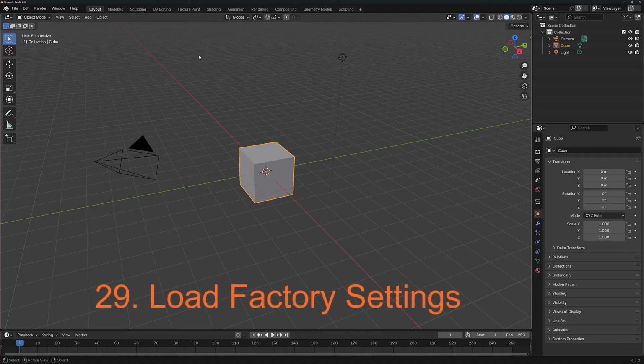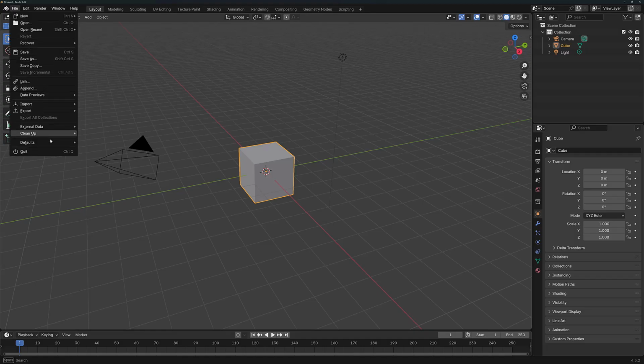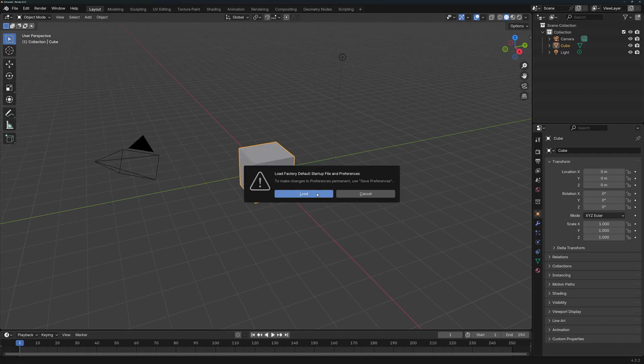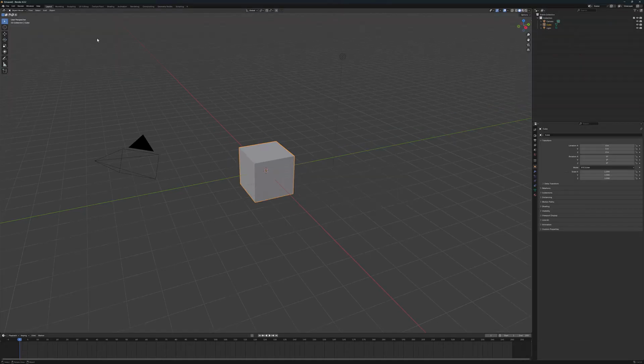Finally, if you want to restore Blender back to its default state, you can go File, Defaults, and then choose Load Factory Settings. This will bring everything back to the default state. Now, it's not going to be permanent. You can see the effect here on the text in particular. All of the settings have been reverted back to the defaults.